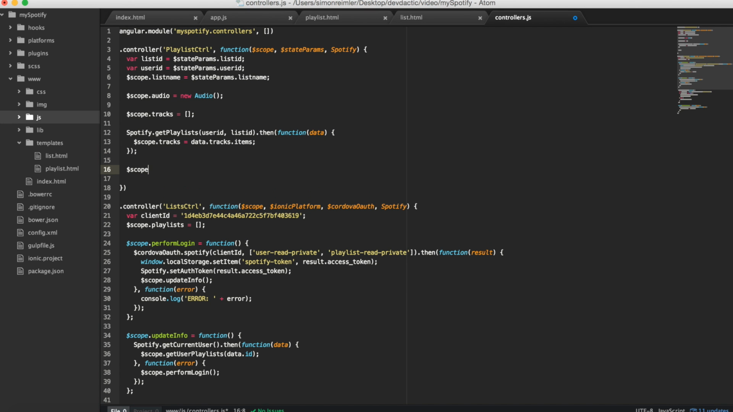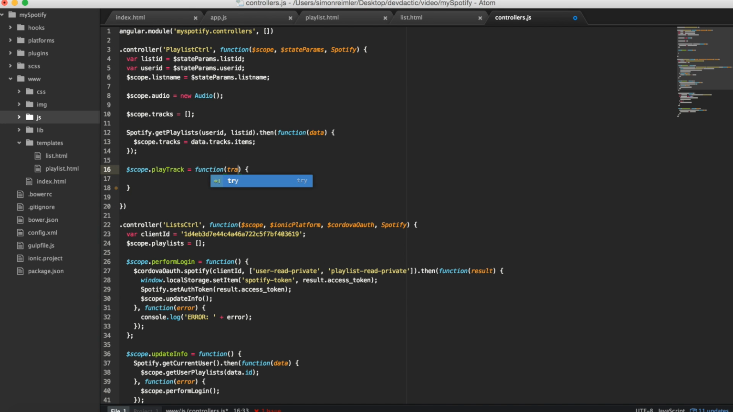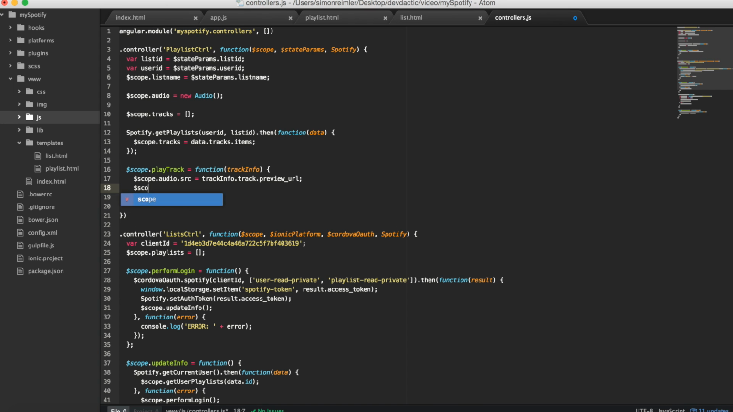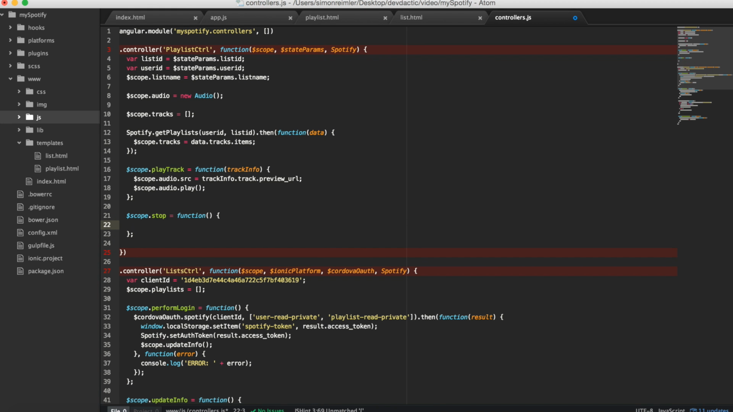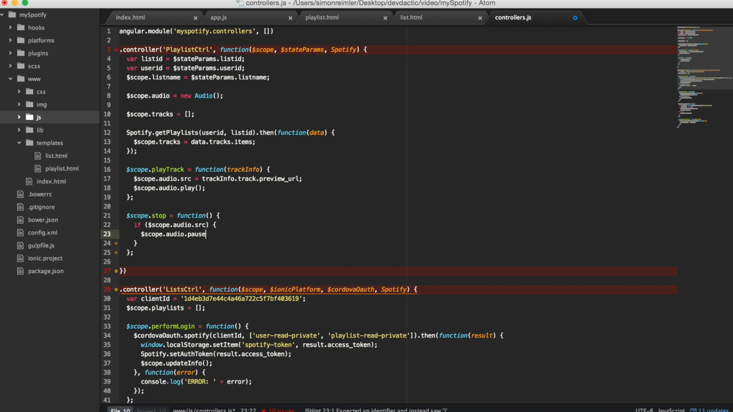And also we need some more functions to play a track, and this will be very straightforward. Once we click on a track, we get the track info, and we will set the source for our scope audio to the track info dot track dot preview URL, and also just call scope audio dot play, and this should start playing the music. We also want a stop function, so just in case we check if our scope audio source is set, and if that's the case, we want to pause the audio.